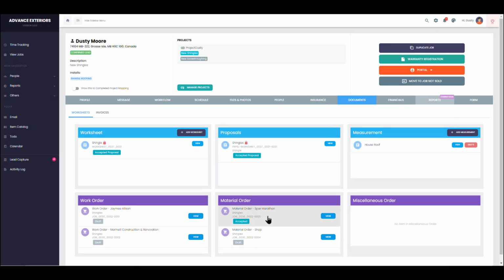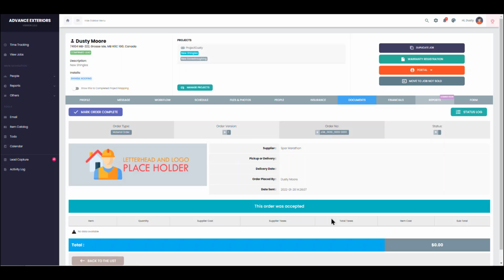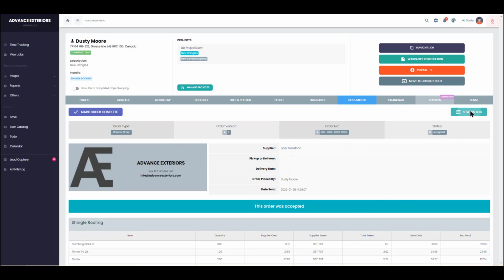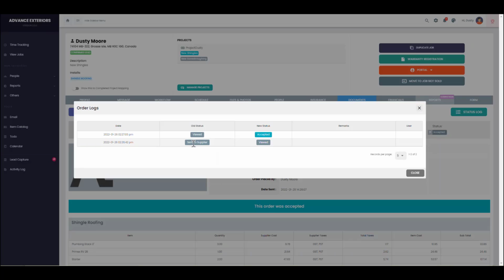Back in Job Exact, you'll see once a supplier has accepted the order because it's got the blue accepted badge on it. I can also go in and view this order and click on the status, which is going to show me when it was sent to the supplier, when they viewed it, and what time they accepted it as well, so I can always have a history of what's going on with my jobs.